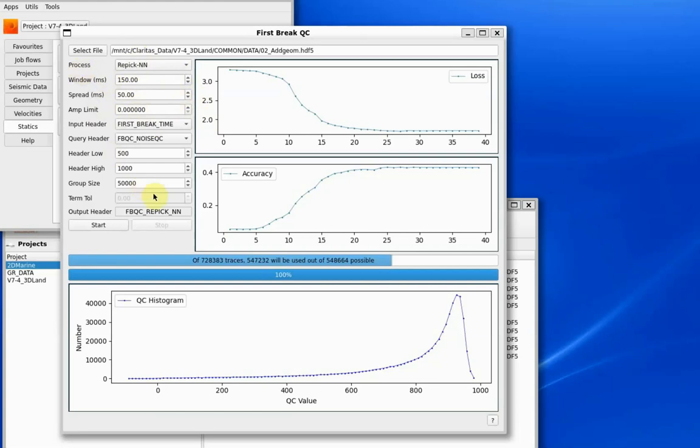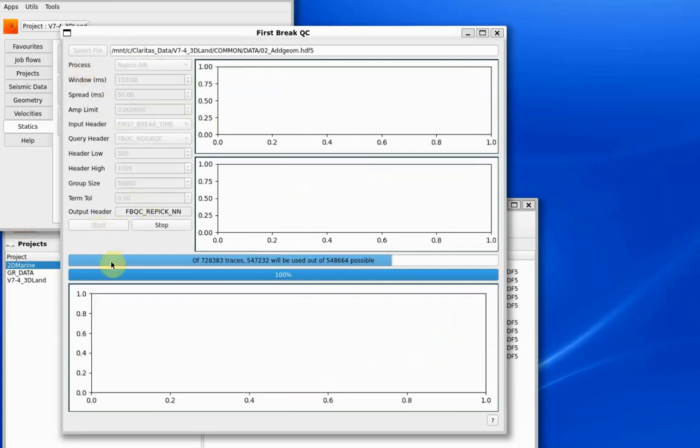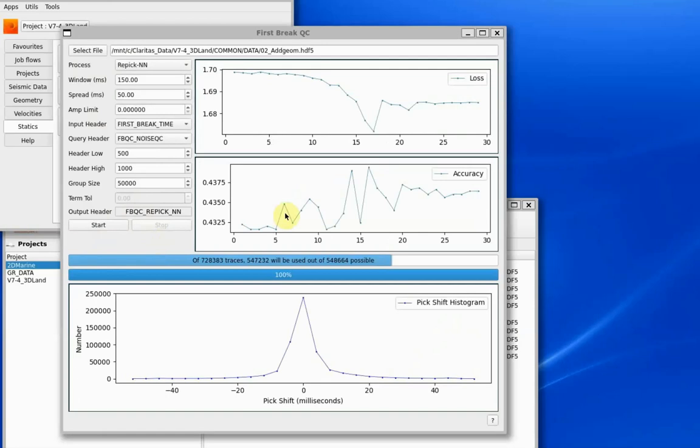So if I click on start again, it'll begin that process of running through the Repick NN, using the neural networks to refine and update the first break picks. Now the FBQC is finished, and what we get is basically examples of how far away from the existing picks the shifts were, and therefore the maximum shift applied, and a measure of how many traces have had those sorts of shifts applied, positive or negative, to the existing picks. But you can see that the majority of the picks are clustered around that 0 millisecond mark, so they are either unchanged or the changes are quite small.